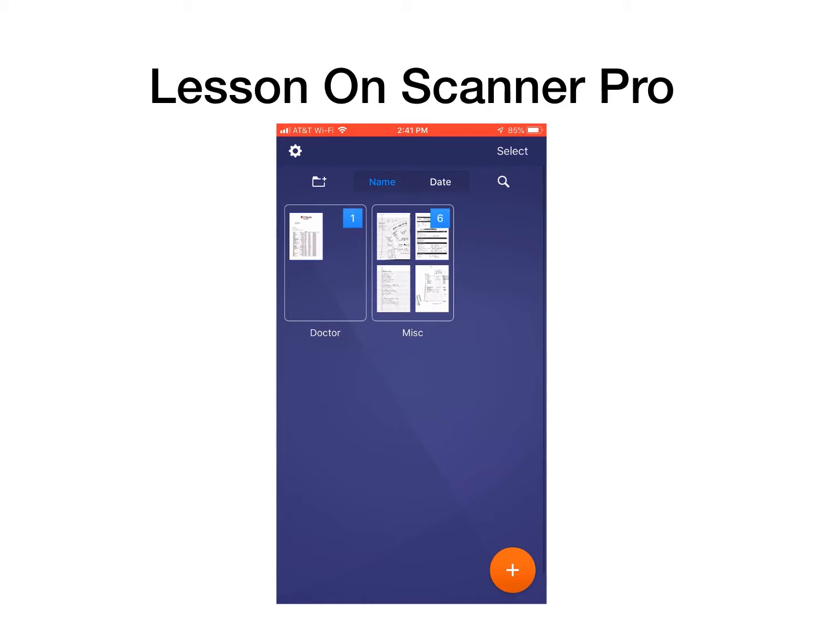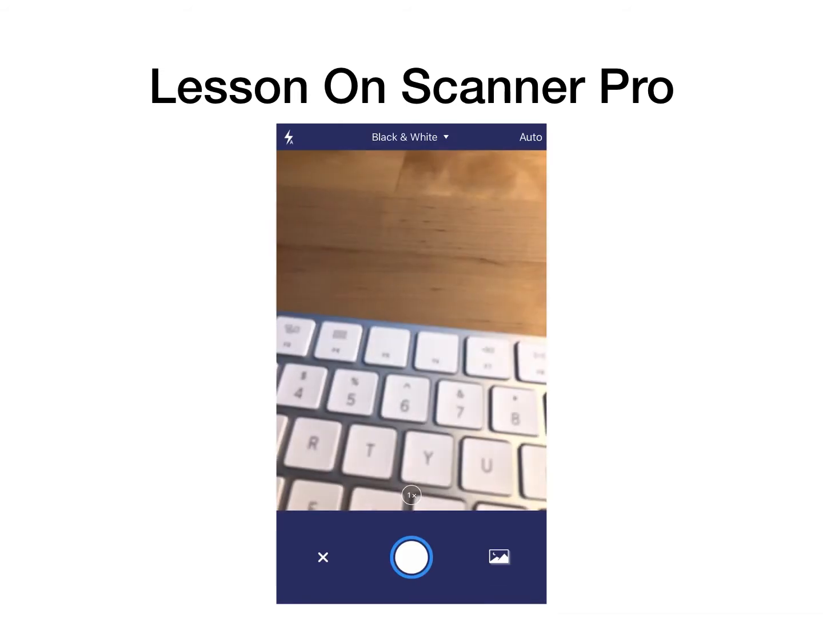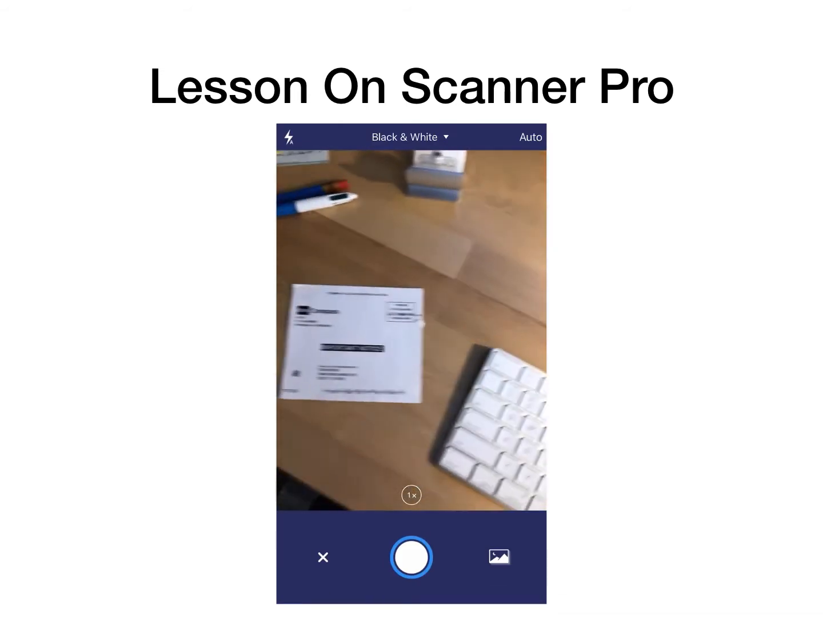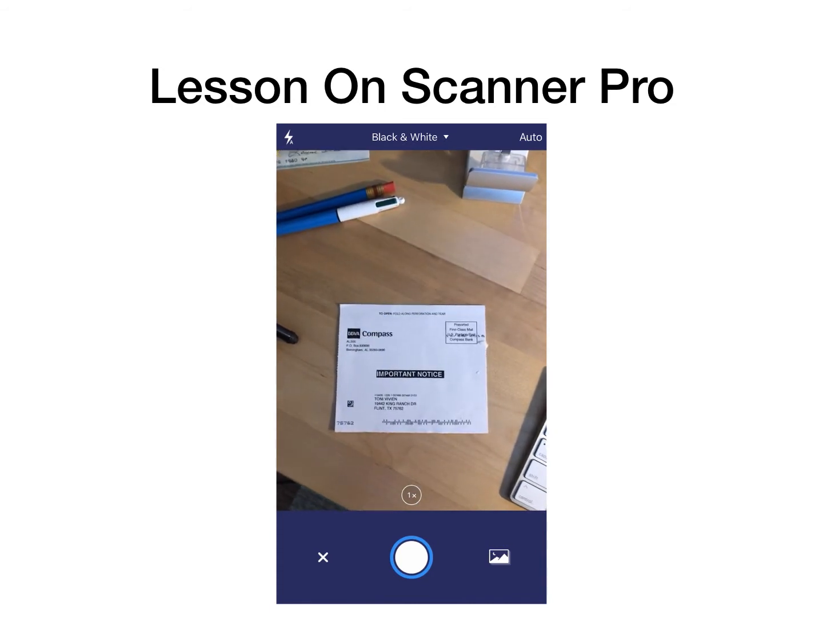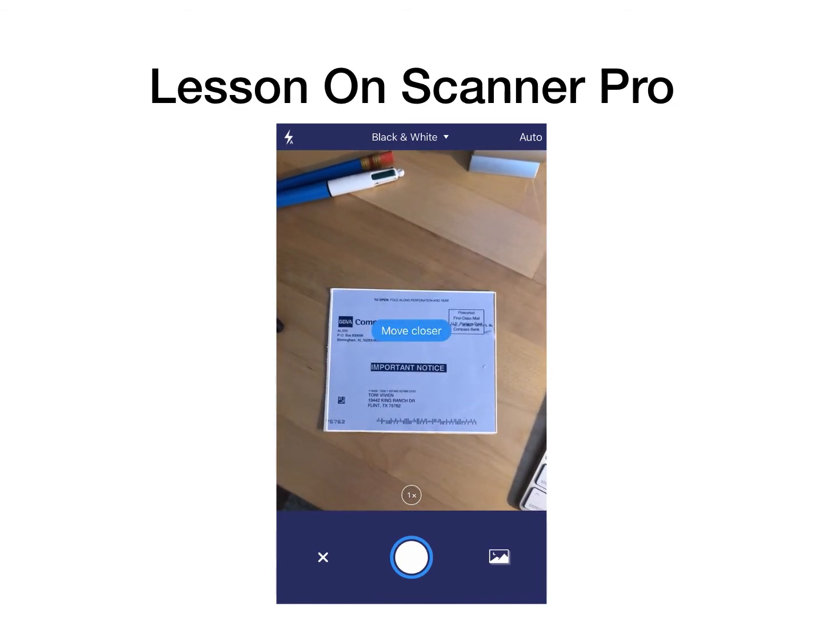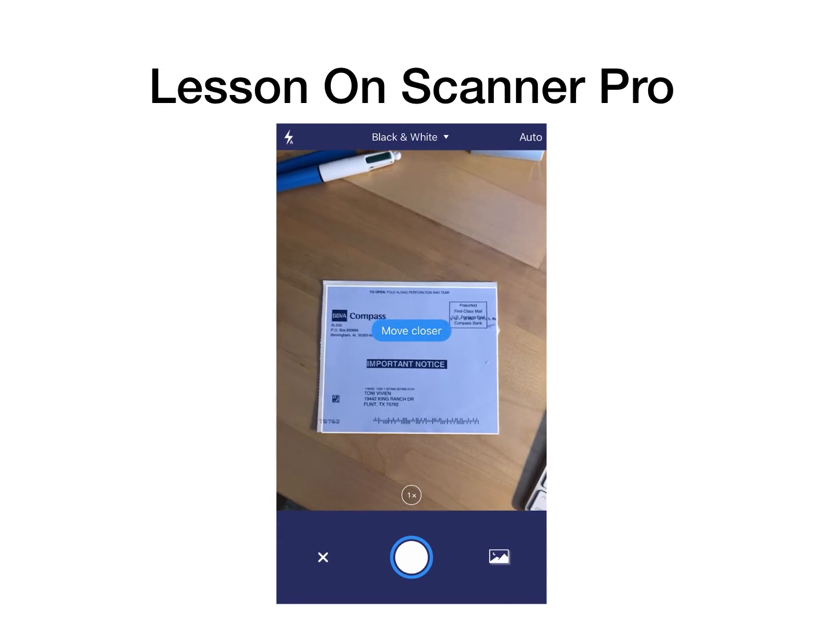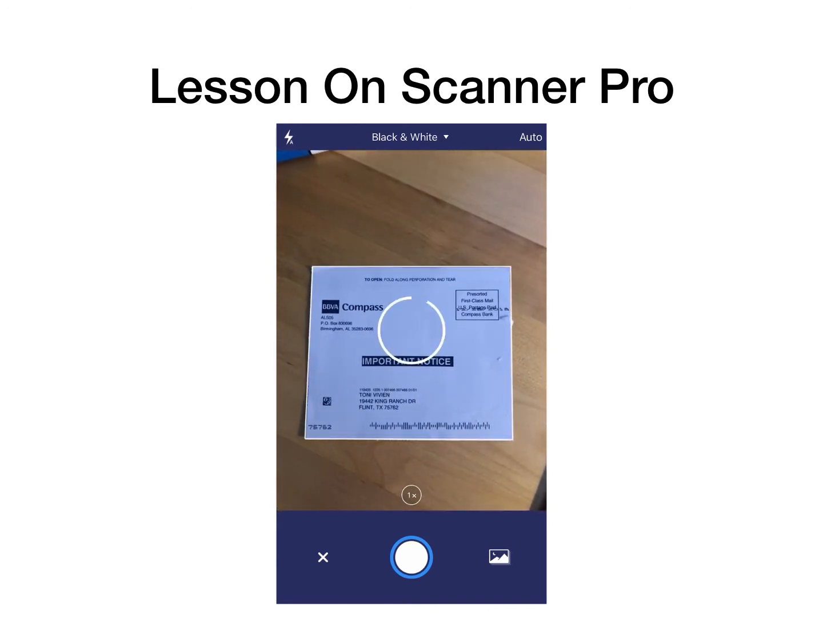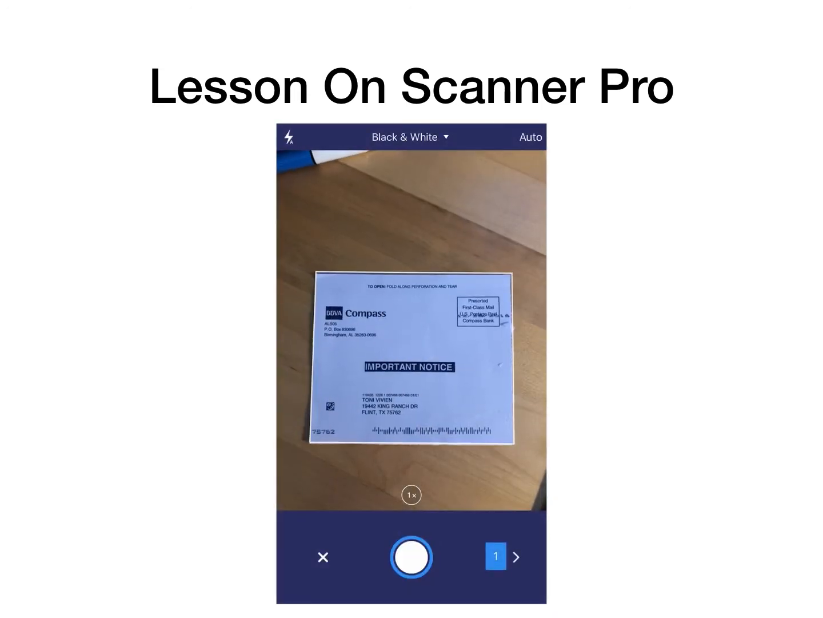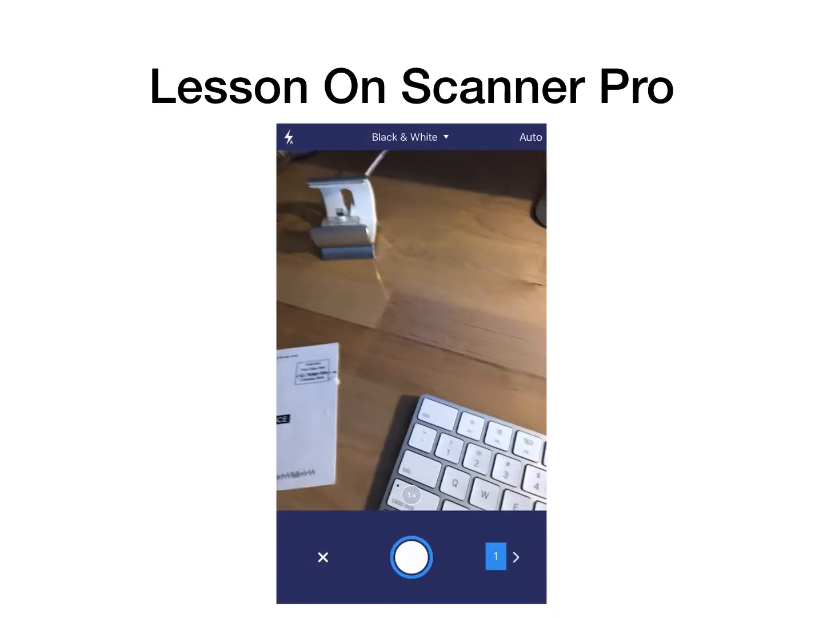If I want to scan a new document, I just hit the plus at the bottom right hand corner, the little white plus in an orange circle. Once you click on that, you hover over your document. If you're too high, as you start to come in, you'll see it says move closer. As you get closer, when it picks the right distance, it'll automatically take that photo for you. And it took the photo for me just then of the document.